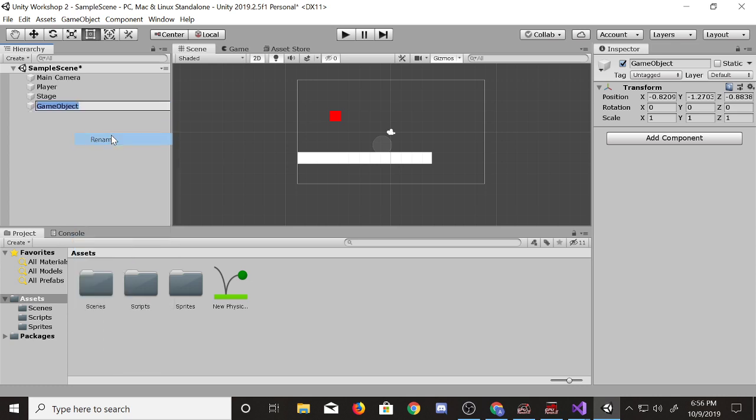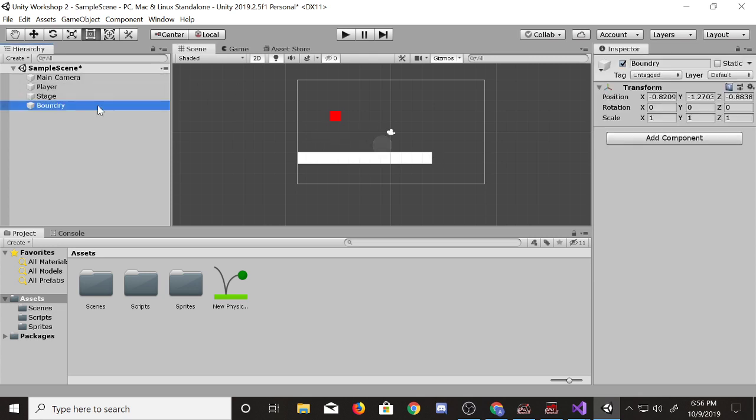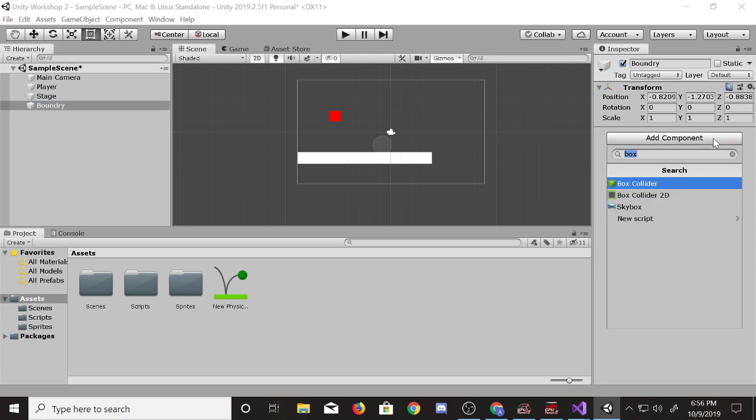Let's see. I'm going to call it boundary, since this is going to be our boundary to the level. If the character crosses the boundary, then it gets sent right back to the beginning of the level. Now, like I said, you can't interact with this thing at all. It's not here. It's empty. There's nothing to it. So what we need is to give it a collider, because that's what it's going to do. It's going to check if the character collides with it.